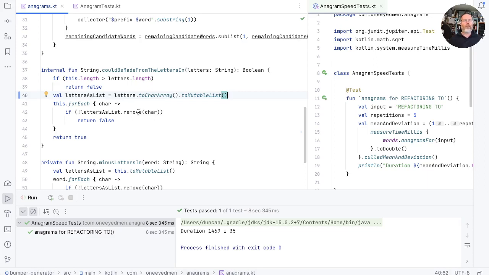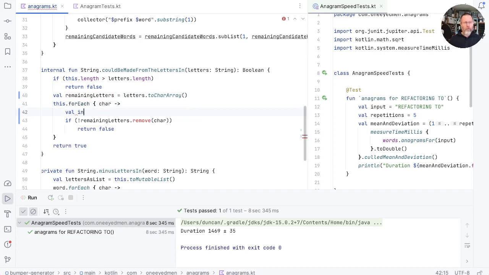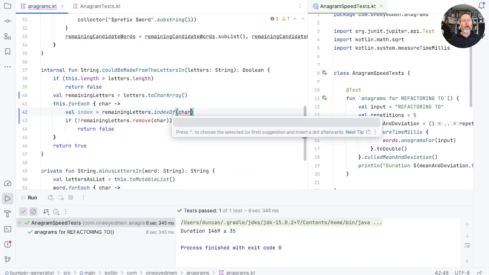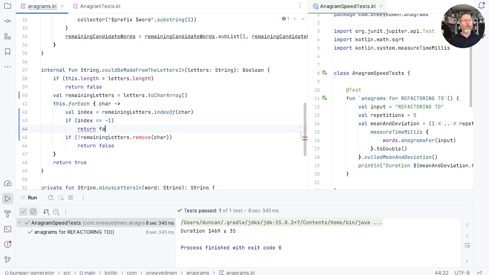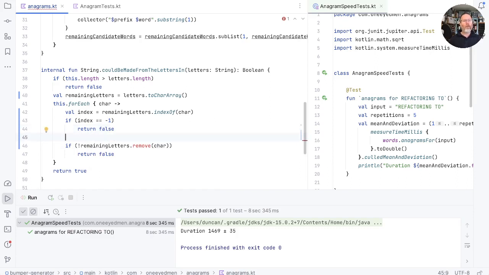And a solution to this is to start with just a character array. And we'll call this now remaining letters. And instead of removing the letter from it, we're going to mark it. So we're going to find the index of the character. Now, if that's -1, then it's not there and we return false. So if index is -1, return false. Otherwise, we can replace the character in the character array with something else. So we can say remaining letters at that index, and I'm going to use a star. Now, that character won't be available to find the next time, so it'll be the equivalent of removing it.